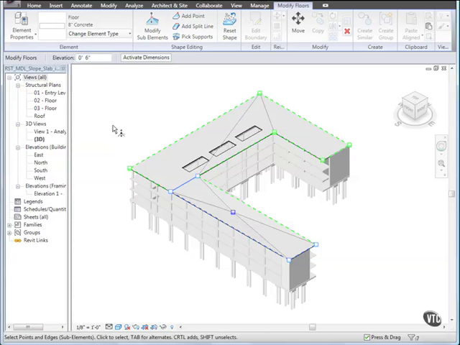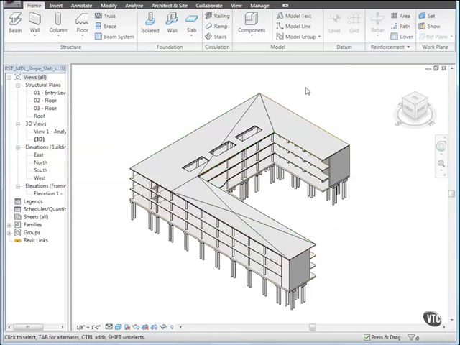When you do, the roof slab will then display with edges representing the sloping faces leading down to the roof drain. You can use the same method to modify the remainder of the roof to accommodate the drainage conditions. Press Escape twice, and let's create a section.